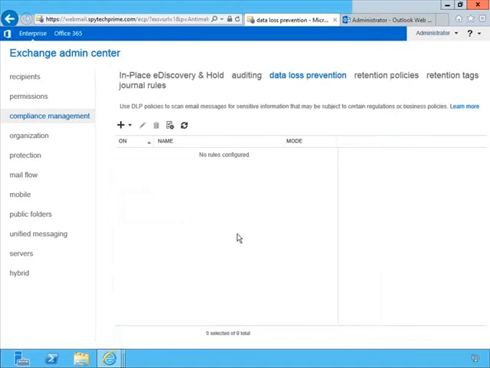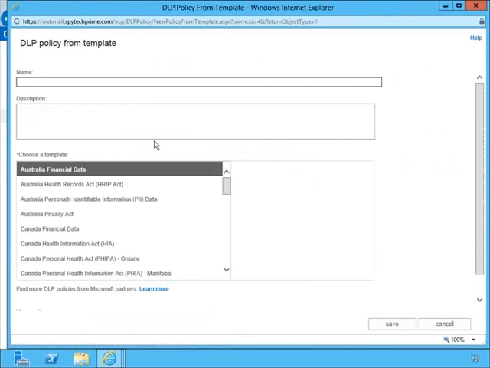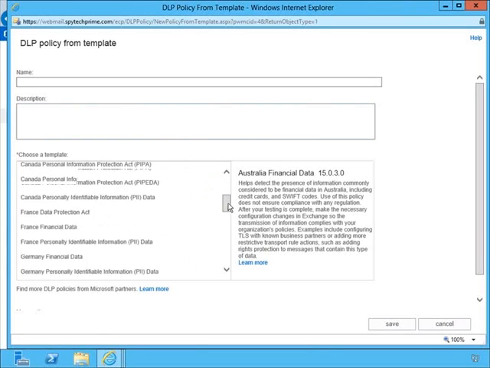So that may be what we want, but then again, maybe it's not. Maybe we want this to be as simple as possible. And so that's the value of using the DLP policy from template. If we select that, we can notice some of the options here. So we can provide a name and a description, and then here are all of the different templates on the left-hand side.